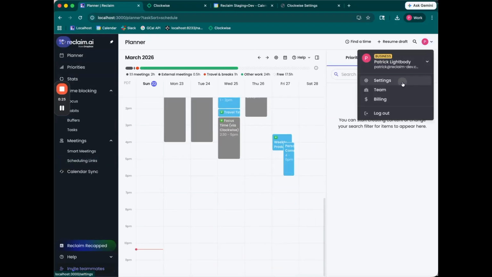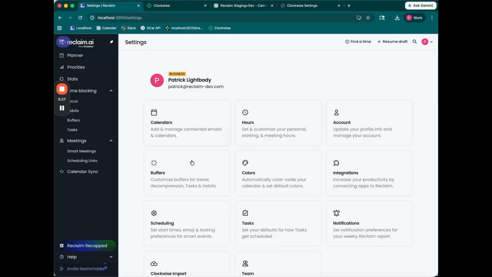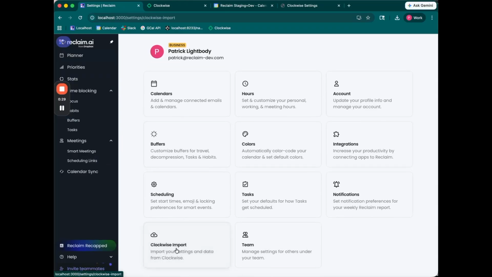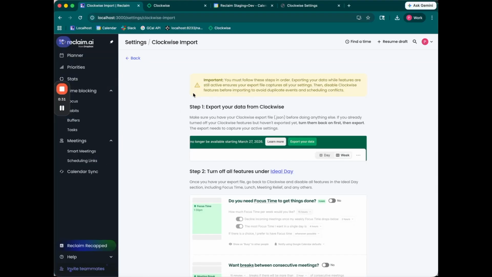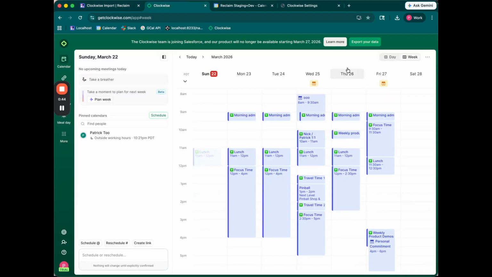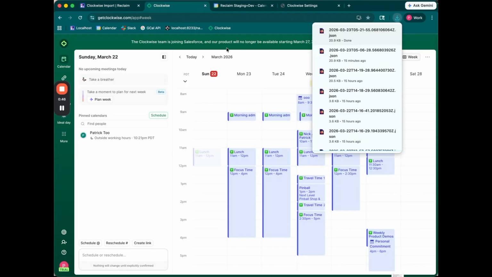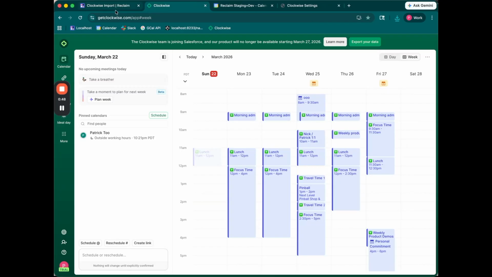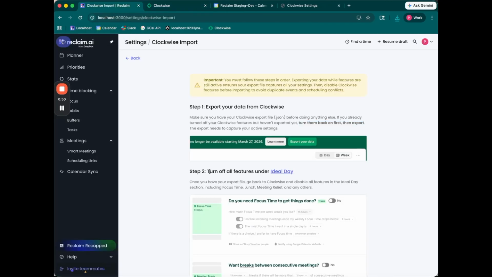So what a user who's migrating should do is they should go to settings, and they'll find a new Clockwise import page that walks them through the steps. One of the things it highlights is that you need to export the data before you have turned off the features. If you have turned them off, we tell you to turn them back on. So let's go ahead and do that. So I'm going to go ahead and export. And now let's follow the rest of these steps.